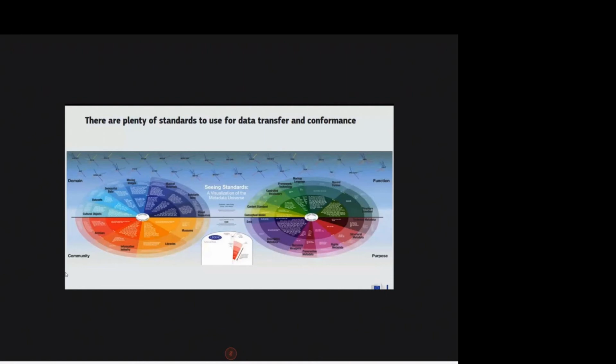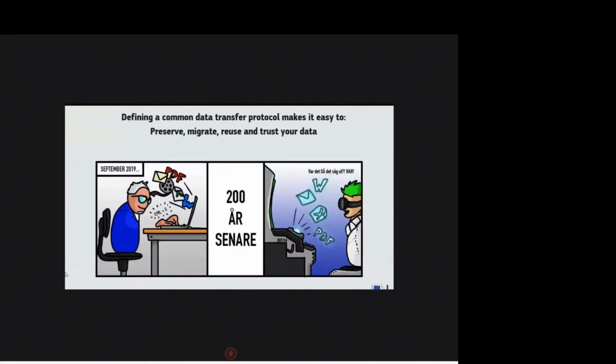So if we work together and define a common data transfer protocol, as Jamie said, to preserve, migrate, reuse, and trust your data is what we are after. And if we are collaborating and use the same standards and have a profile for how to use the standards, it's much easier in understanding the data today and tomorrow.